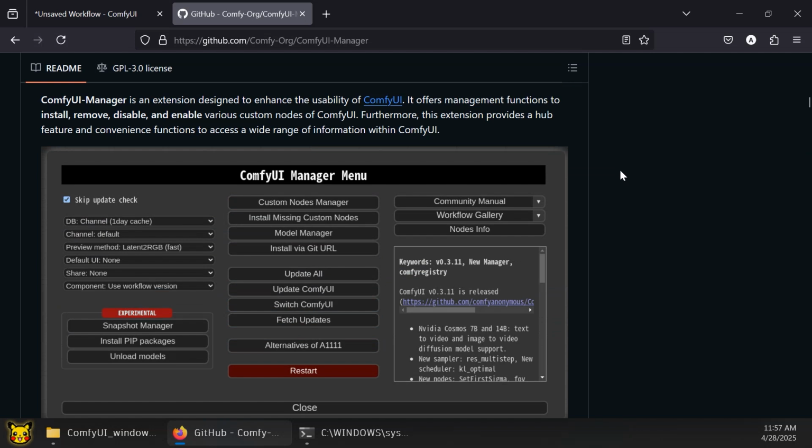Now, what is ComfyUI Manager? Officially, it's an extension designed to enhance the usability of ComfyUI. It offers management functions to install, remove, blah, blah, blah. Unofficially, it's the upgrade that pulls you out of the Stone Age and drops you straight into the command deck of a starship.